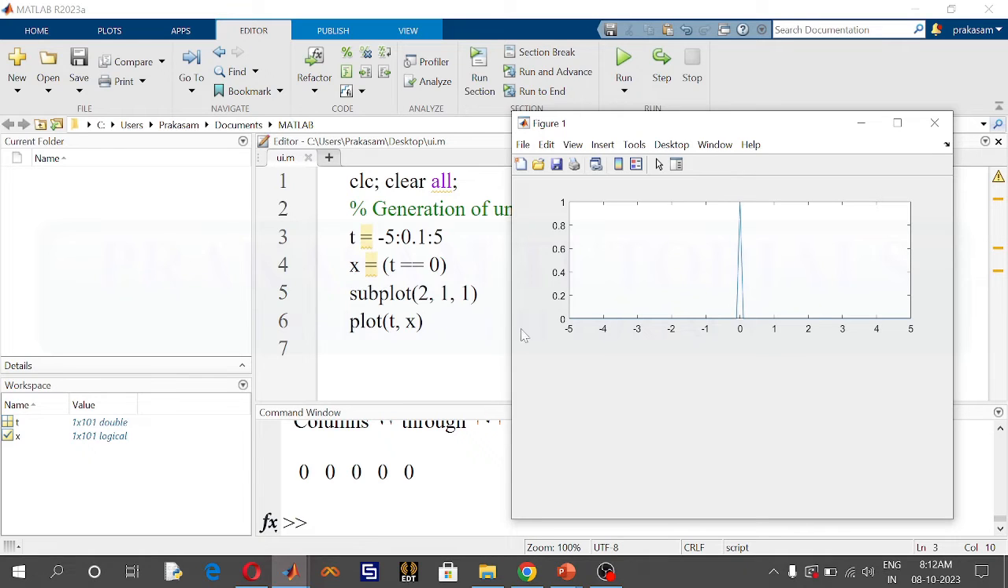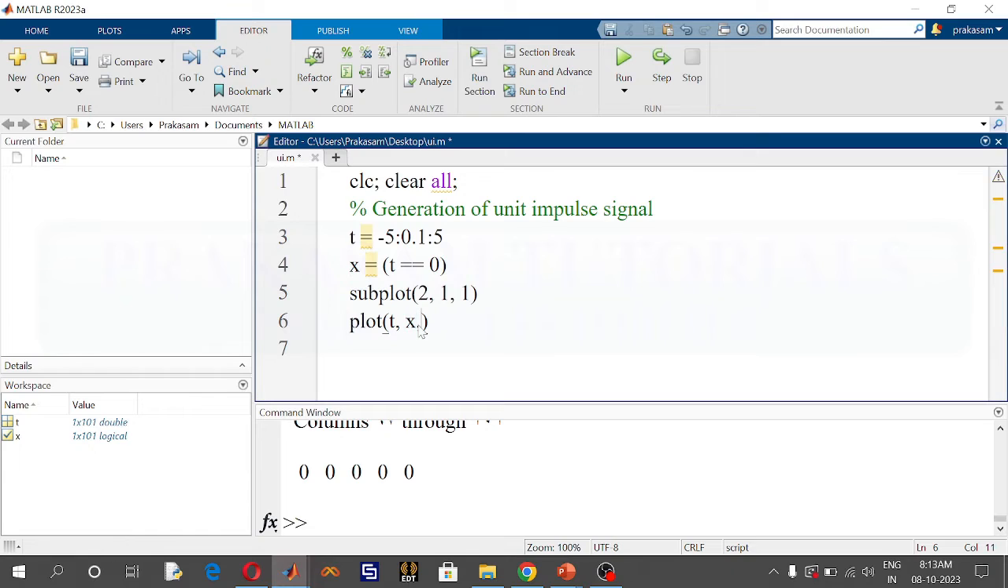So now I will increase the line width. The default color of the waveform is blue. So if you want to change the color, now here I will use color.